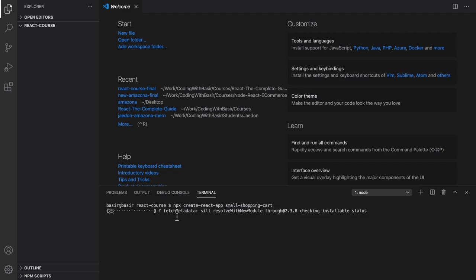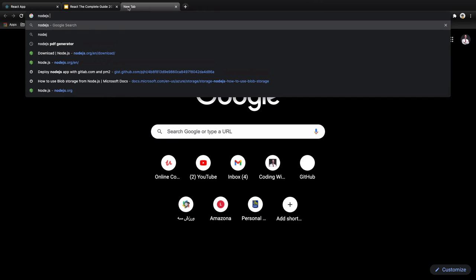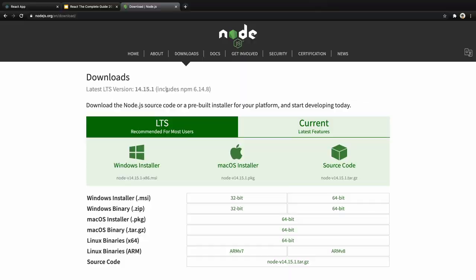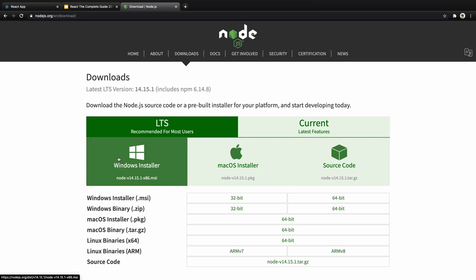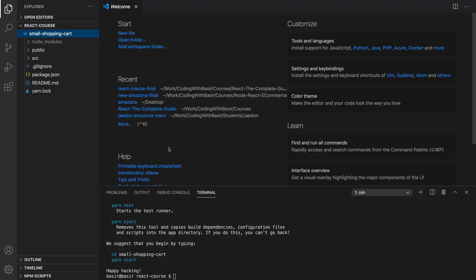If you get an error that npx does not exist, it means that you did not install Node.js. So what we need to do is to just check Node.js download, and you will be redirected to this link, and click based on your operating system, Windows, Linux, and based on your operating systems, download Node.js and install it. It's super easy.